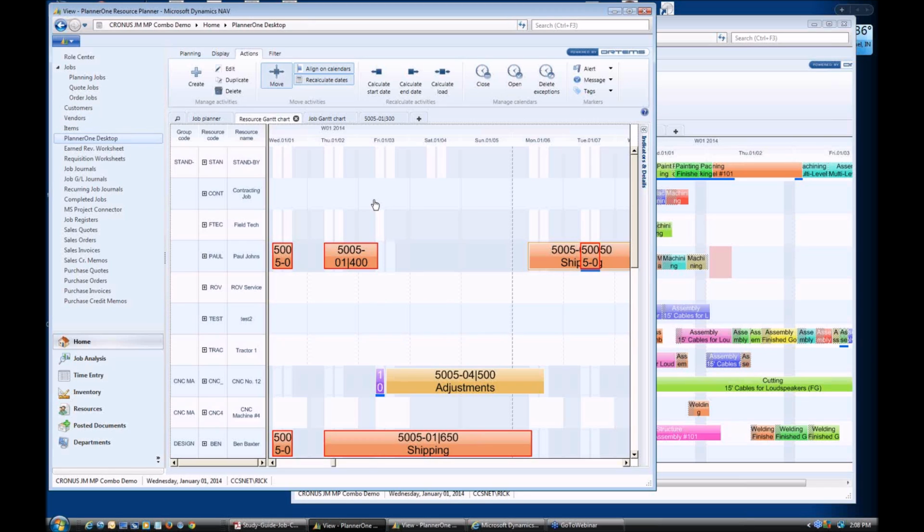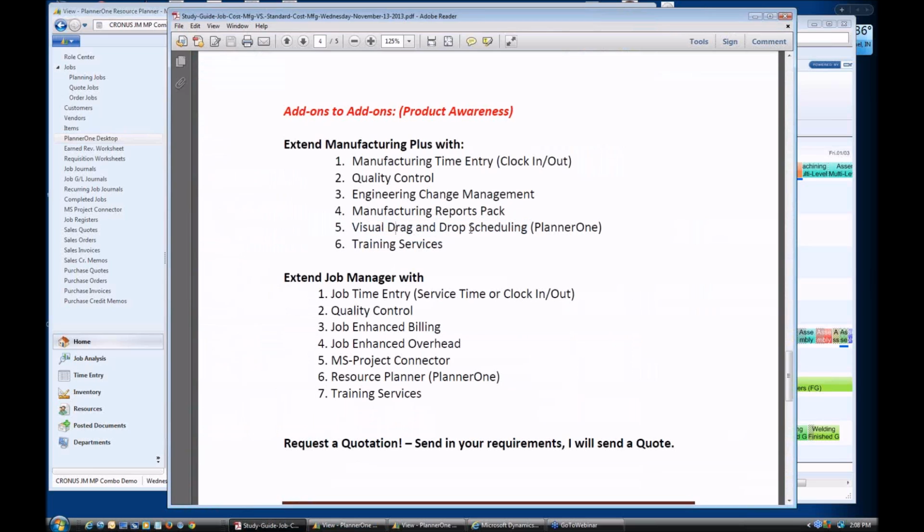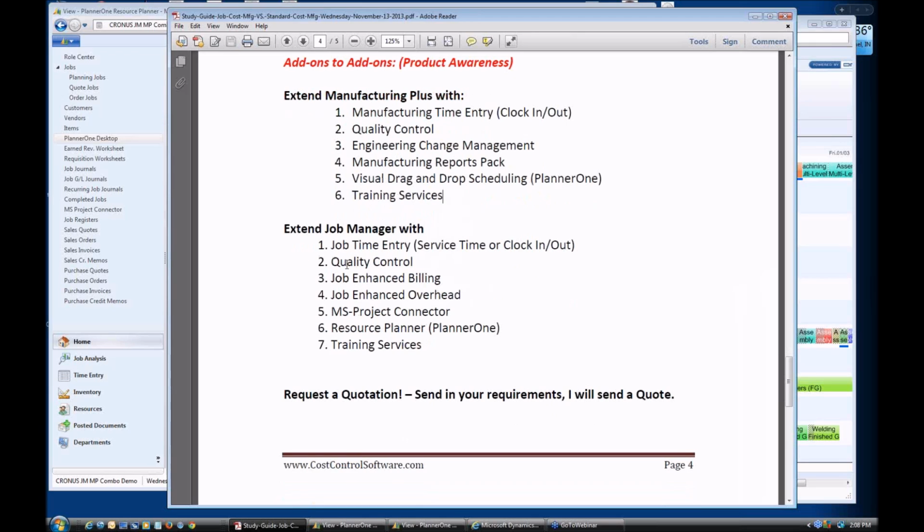So I guess my point here is that you have scheduling tools if you need them. This is really only if your business needs visual drag and drop scheduling. We use a product called Planner One, and we do all the training services and the installation services on that right here at Cost Control, and we'd be more than happy to discuss that with you as well. There are some extensions to jobs as well, quality controls available, some wonderful billing things. MS Project: if you prefer to use MS Project, then the scheduling I showed you here is available to connect to that, and a lot of training services.